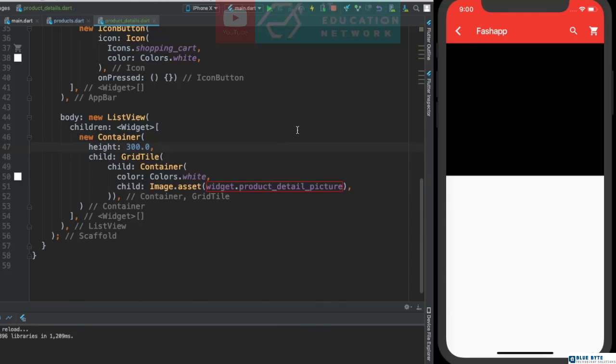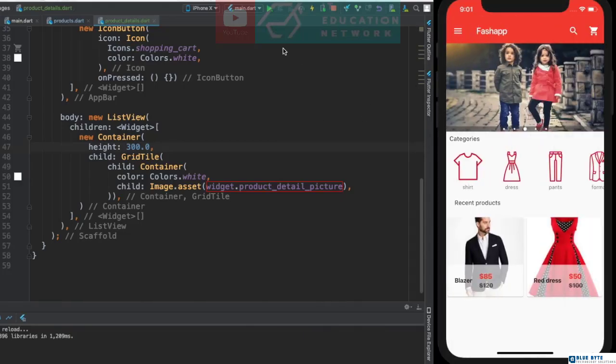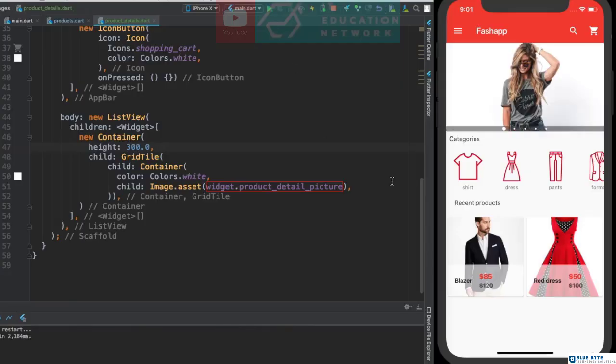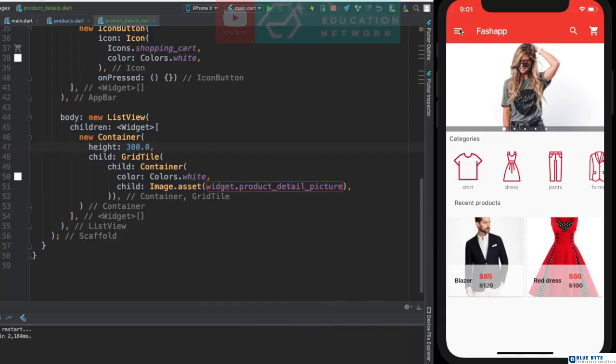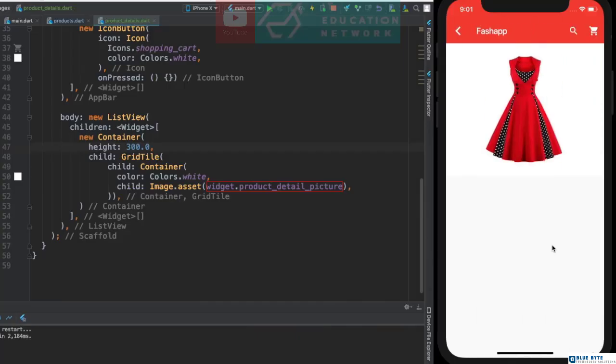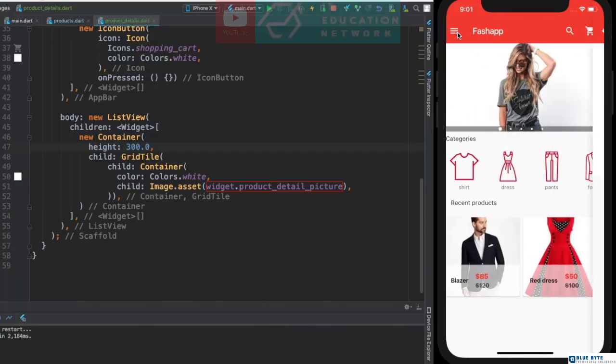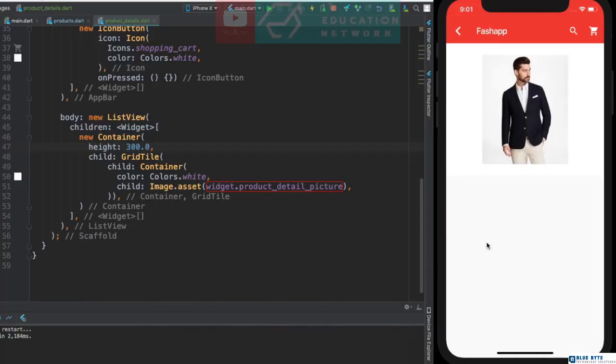Okay, let me go back over here. Let me refresh this and see how well it is working. I feel like I have to refresh it like this. Okay, let us see. Ta-da! And we have magic. Now we have the image here. Do you see? Yes, you do.